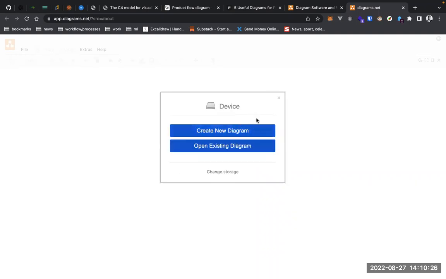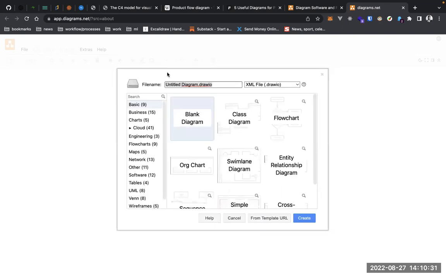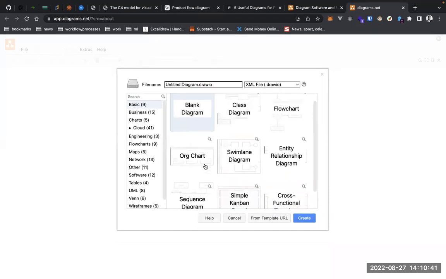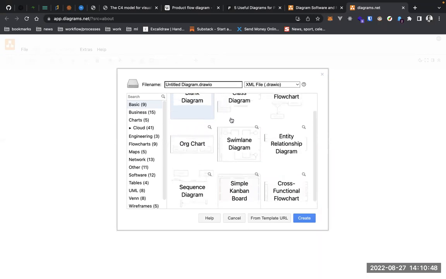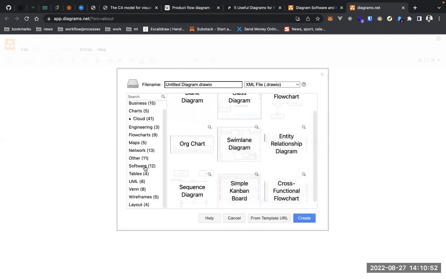So I'm going to click on the device. I'm going to say create a new diagram. And then this is what you have. You have a straightforward screen with a bunch of templates. So if you're part of the mirror class, you would also remember that we had a bunch of templates to play around with, right? So you see we have a whole lot of templates for swim lane diagrams, organizational charts, for sequence diagrams. These are basically, most of them are engineering diagrams though.